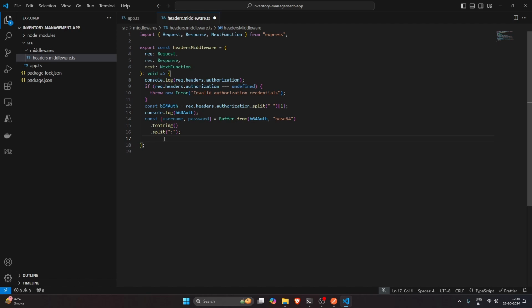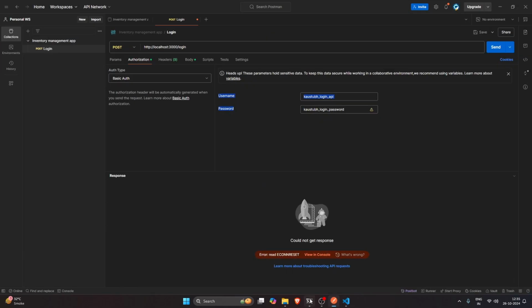Now we simply check if username equal to say Kaustubh login username and password equal to Kaustubh login password. Okay, if they both are equal, so we say go to the next function. Else throw new error invalid authorization credentials. Okay, so let's do it again.